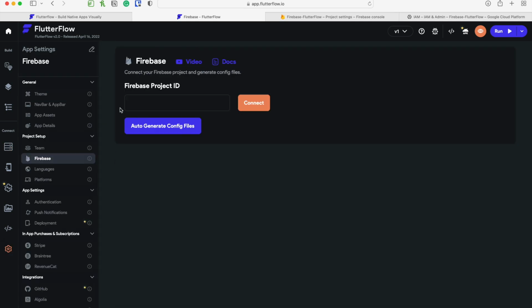And we can already see we are supposed to add a Firebase Project ID. So let's click in here and Command V, paste your Firebase Project ID. After you've pasted it, you can see that the Connect button changes its color. So let's click on Connect. Once our Firebase is connected, you can see a small green arrow popping up, just like here.